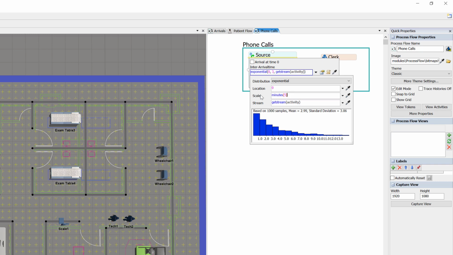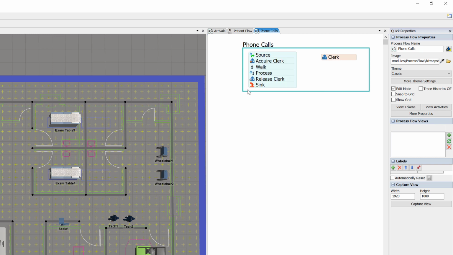Rather than give a full explanation of statistical distributions at this time, let's just note we're using a popular distribution used for modeling inter-arrival times, and it's called exponential, and we're using an average of 5 minutes for the time between those arrivals, which in this case is phone calls.